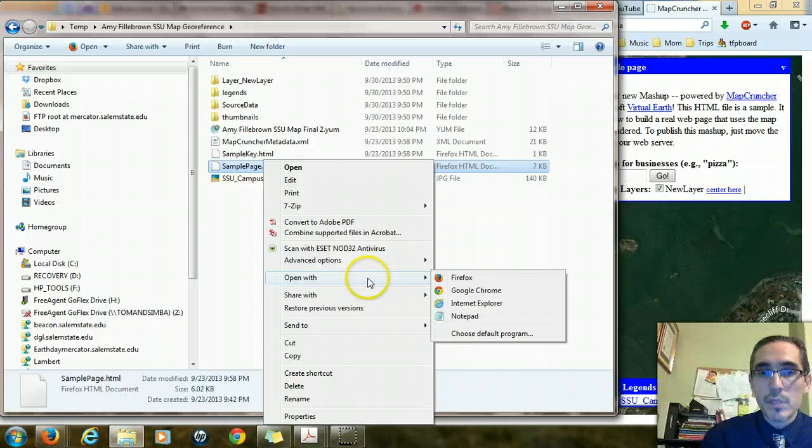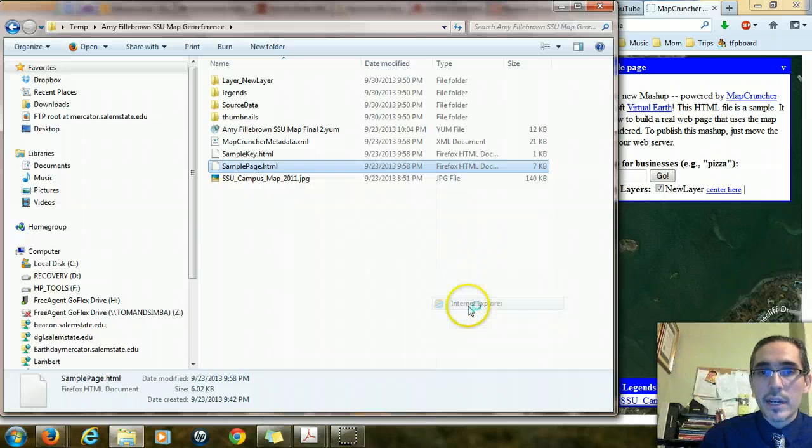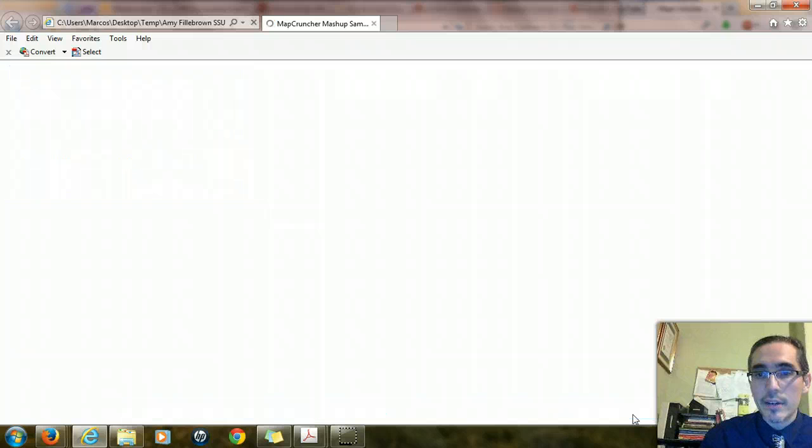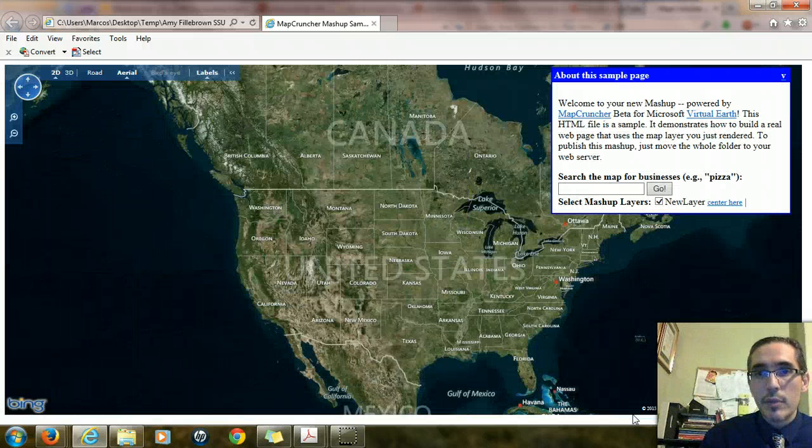So if I open this, for example, in Internet Explorer, you might see something like this, a blank page. It says you can allow blocked content here, but still what you end up with is just a map in the background, but not the map, not the georeferenced map. And it seems to be a bug in the MapCruncher software. It just will not open in Internet Explorer apparently, and also in Google Chrome.